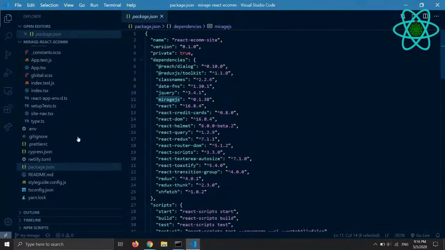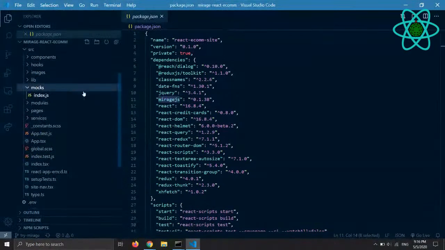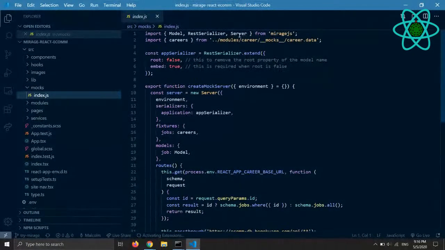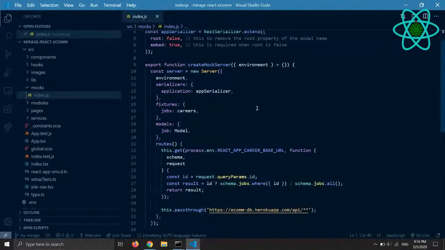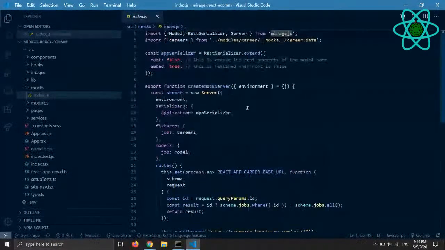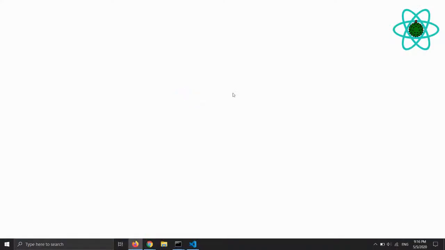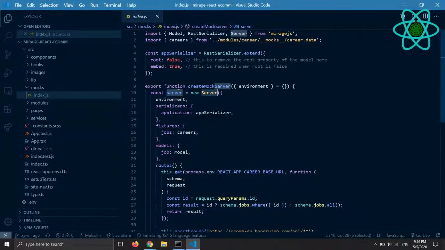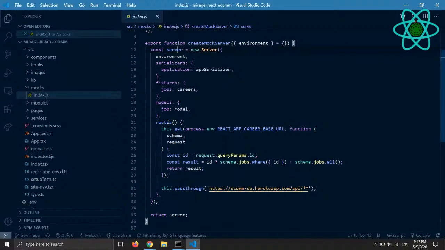And then after that, we create a file inside a mocks folder. And then we import our Mirage.js. There's quite some code here, but the key is Mirage.js. How you do it is you create one Mirage server, and when you create a server, you specify your routes.